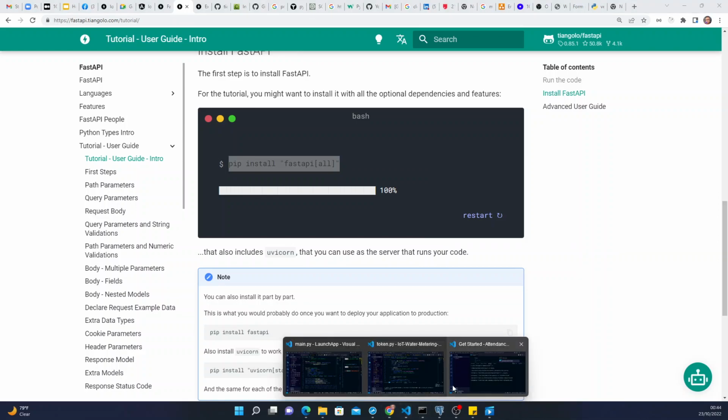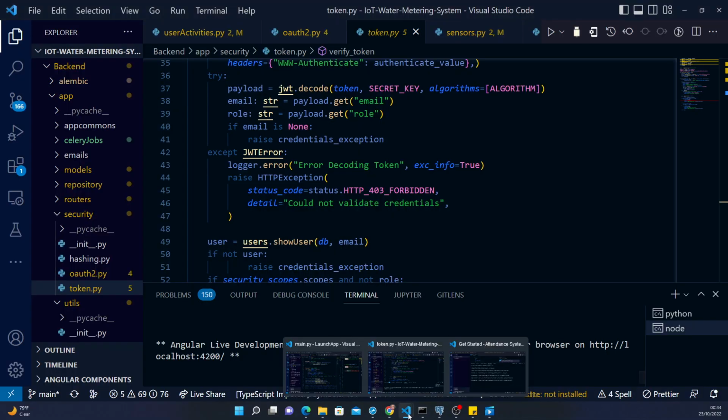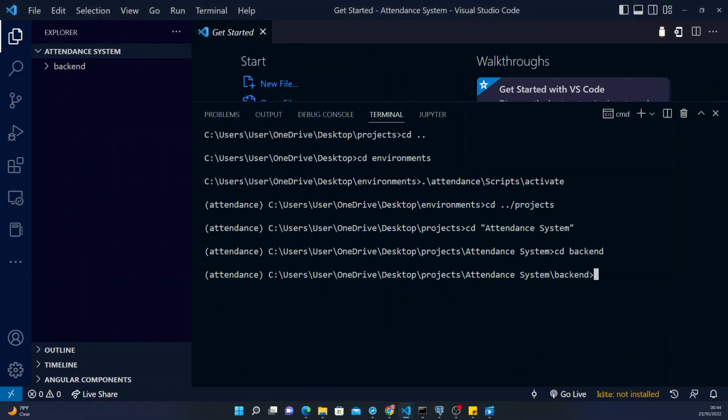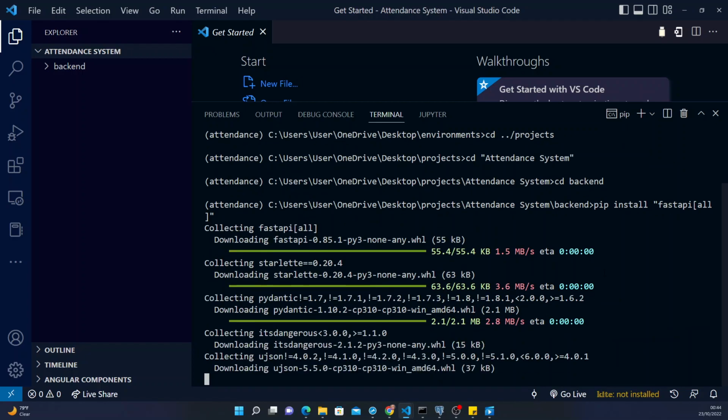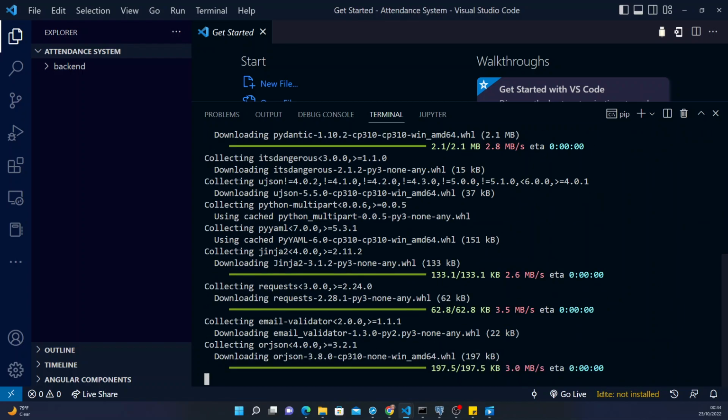Come back to our VS Code, and then paste it. Then press enter. This will install all that we need to build this project. So as you can see, the installation is going on.